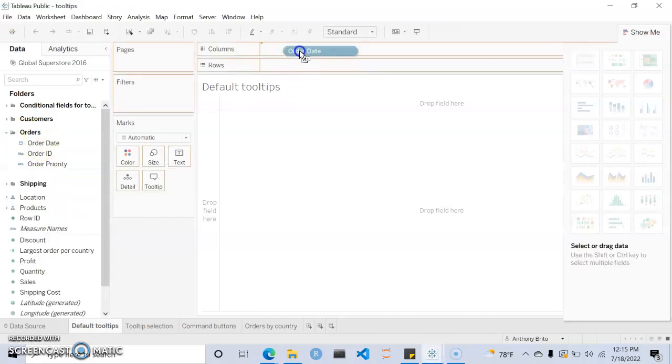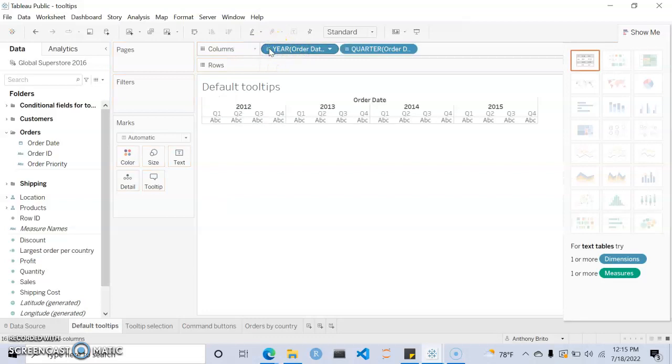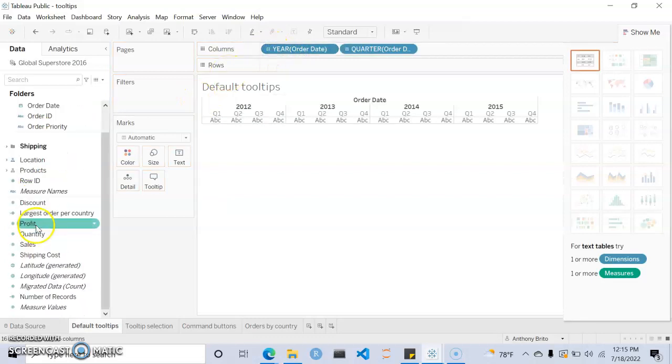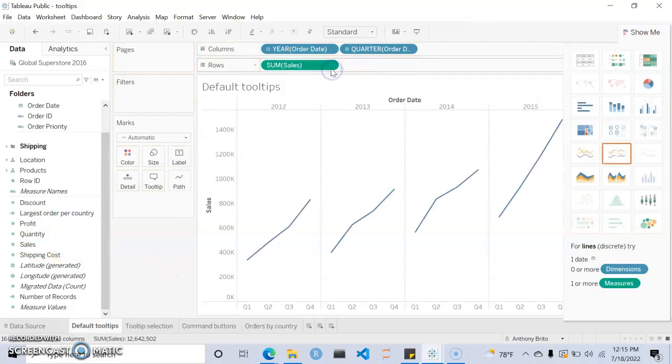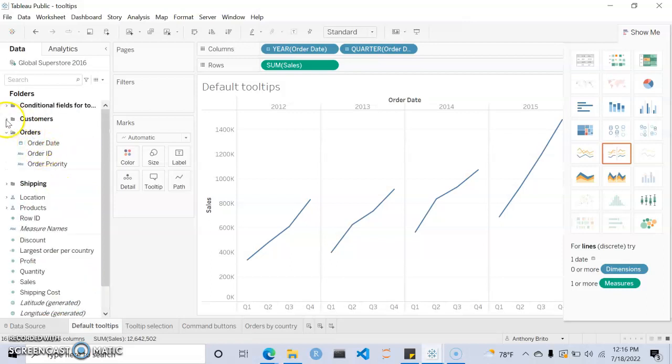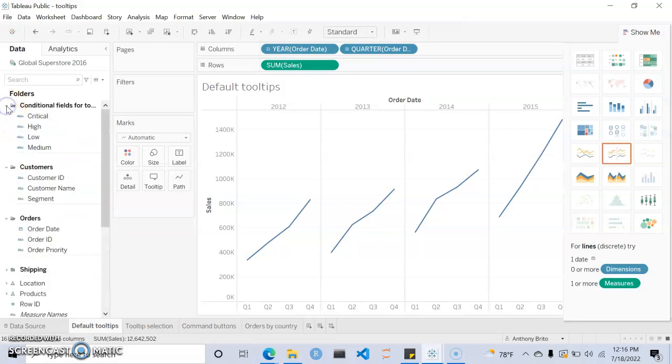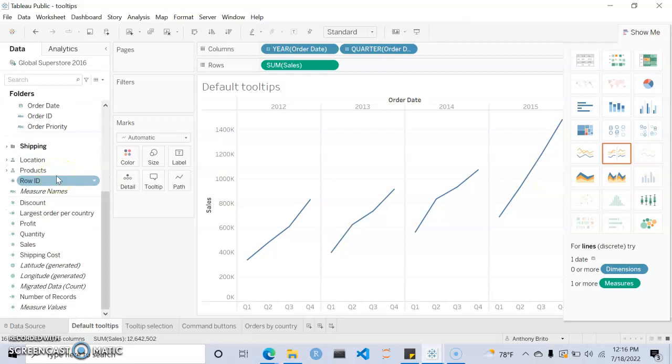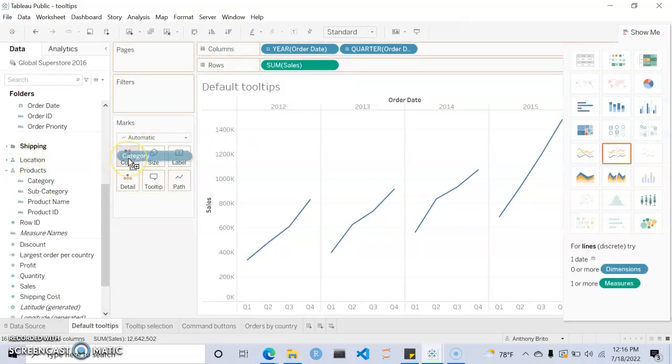Let me put this here, that there. Sum of sales. Oops. There you go. And then I want it by category. Find category, customer ID, critical. There it goes. Color by category.